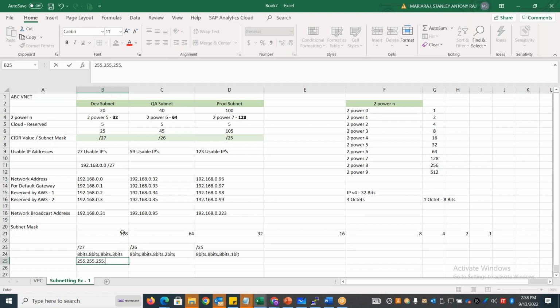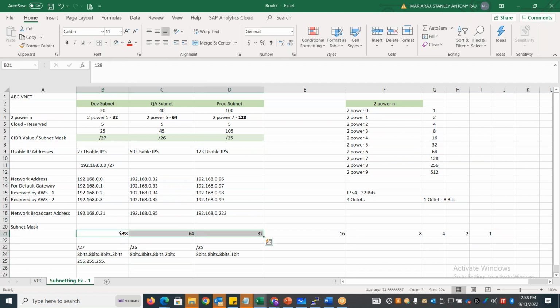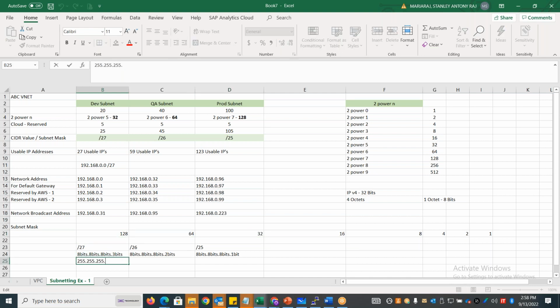What is the equivalent of 3 bits? I have to just add 3 bits here. Okay, 1, 2 and 3 bit, and the equivalent of that is 224. So this is 224. Okay, similarly I have to write 8-bit equivalent is 255, 255, 255.